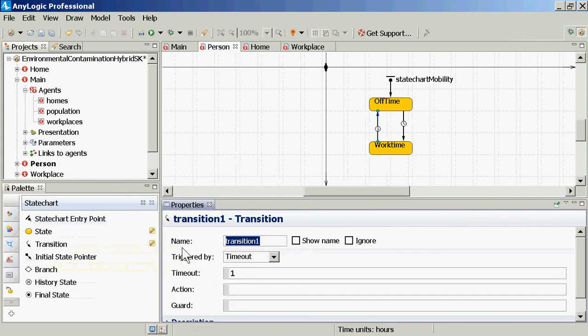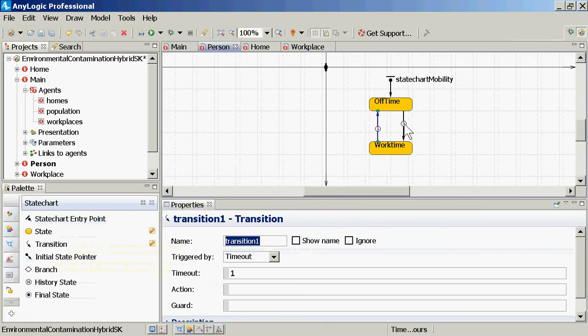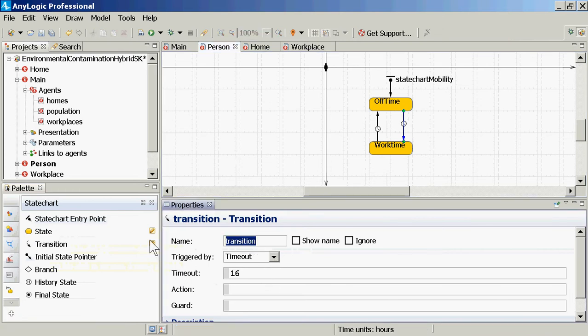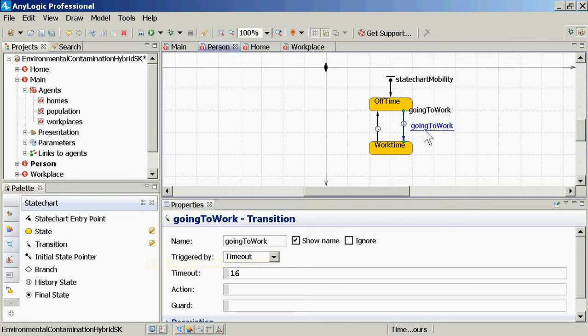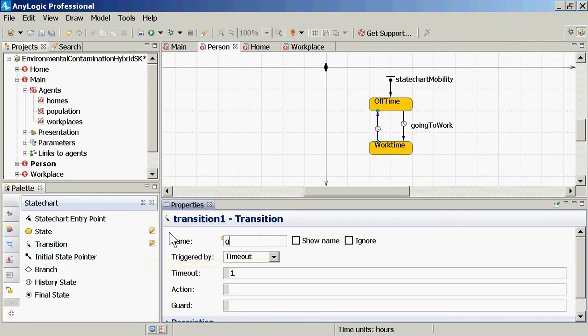So going from off time to work time will be 16 hours off, and we're going to return to work. So I'll say going to work, and I'll label it, and it'll be 16 hours to go to work. And then from work time to off time will be going home, and it will be a timeout of 8 hours. Okay? So after 16 hours off, they're going to go to work, and after 8 hours at work, they're going to go home. And they're going to total up to 24 hours. Does that make sense?